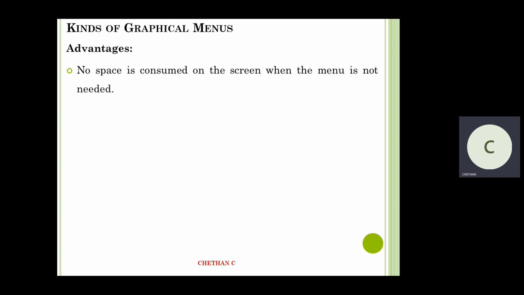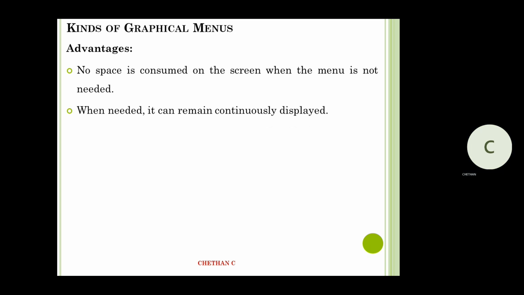What are the advantages? No space is consumed on the screen when the menu is not needed, because you're not going to use it. Next, when it is needed, it can remain continuously displayed, so you don't have to worry about going and selecting it. It's already there. Look at the way the advantages have been written, to suit our own requirements of it being an advantage. So try to make sure that you are writing the same thing.